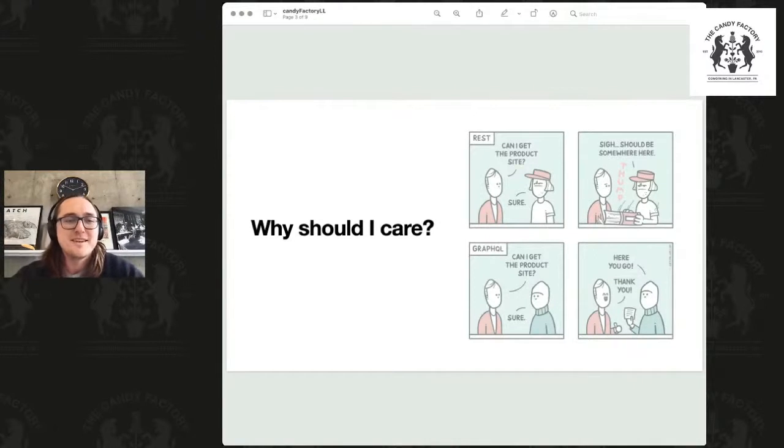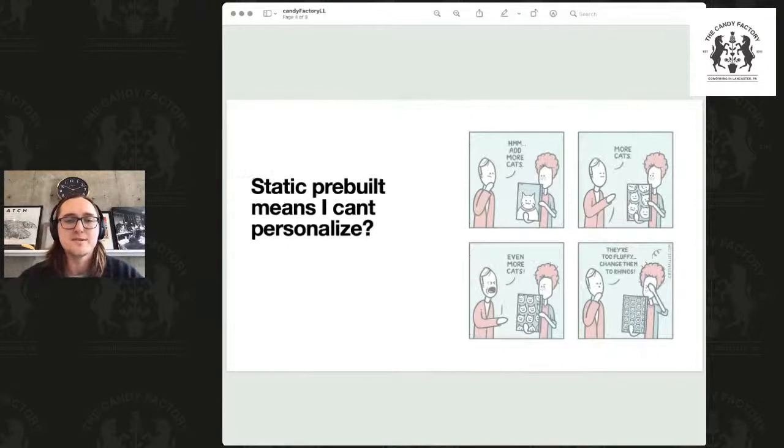And then kind of the next question I tend to get is whenever somebody hears pre-built, they're kind of like, okay, that's great, but that kind of limits what I can do. So that means that I can't personalize the site, right? And this is kind of a common misconception about Jamstack. Really, you can do whatever you want because we're using JavaScript and APIs and talking to different backend services.